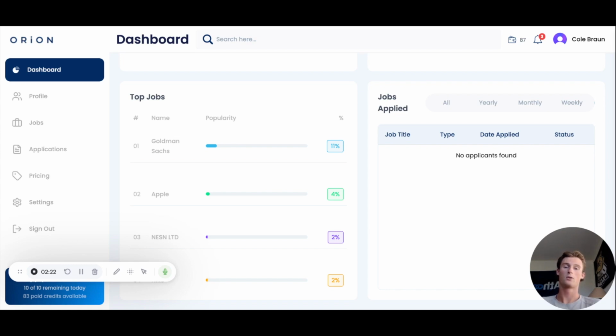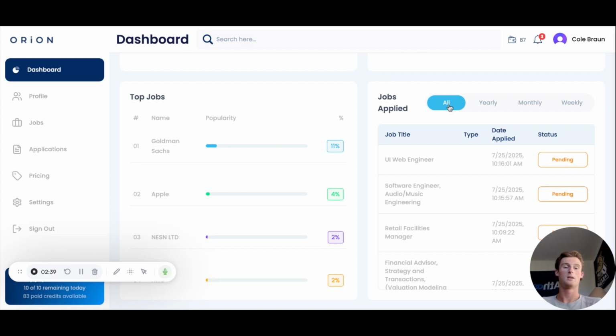Now, we can look through this and we can see the different companies and what percentage popularity that people are applying to them by. If we look to the right of that, we can see the jobs applied. Today, I did not send any applications, so it's blank. But if we go to all, we can see my overall applications from all. We can filter down the yearly, monthly, weekly, and then daily is what we started on.